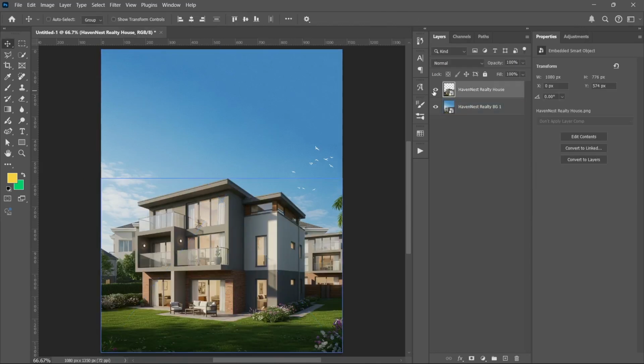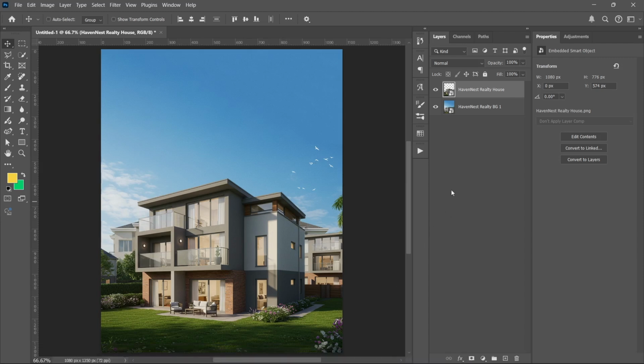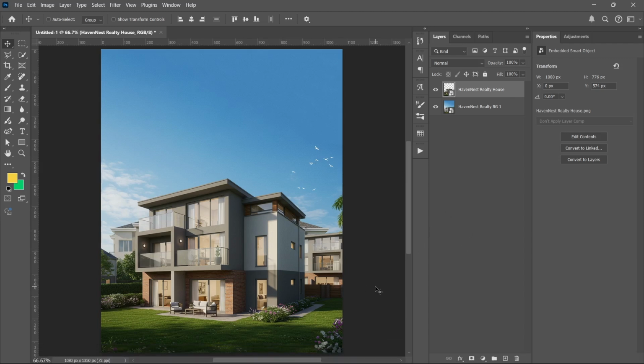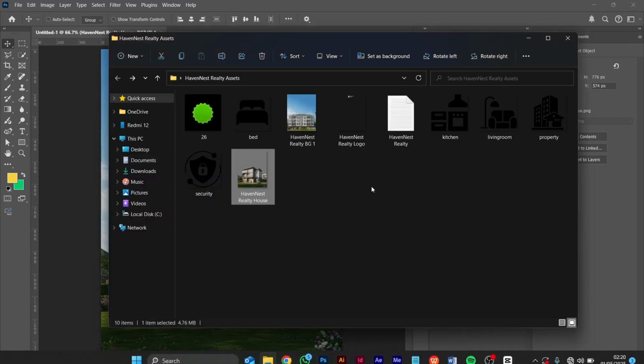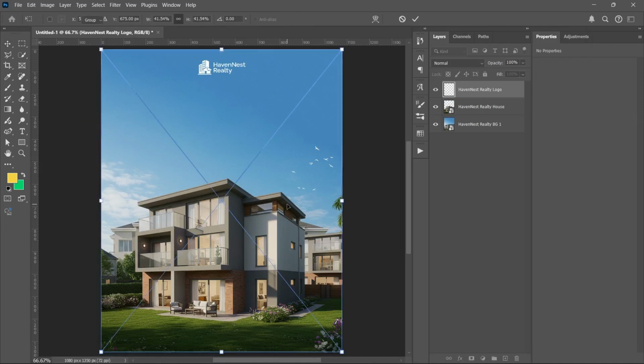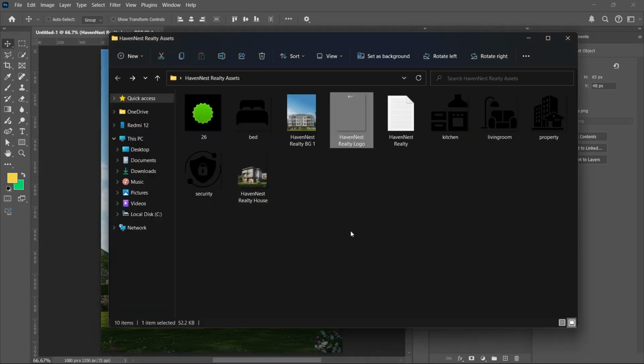Alright. So this is the image of the house. I've already removed the background for you, saving you a ton of stress. Alright, so the next thing I'm going to do is bring in the logo. This is our logo. Alright, now we have our logo in place.